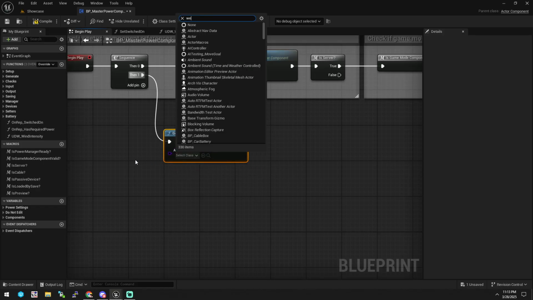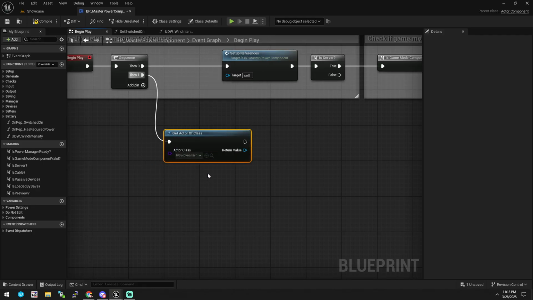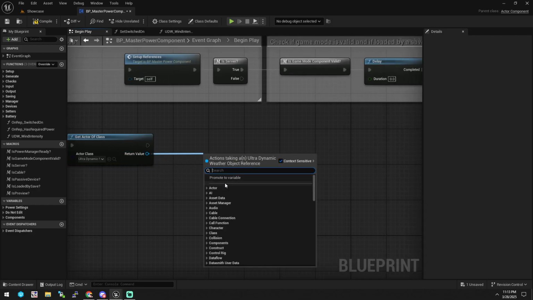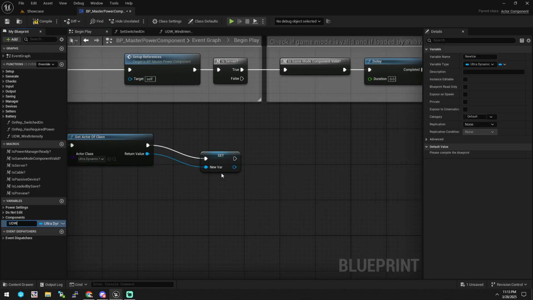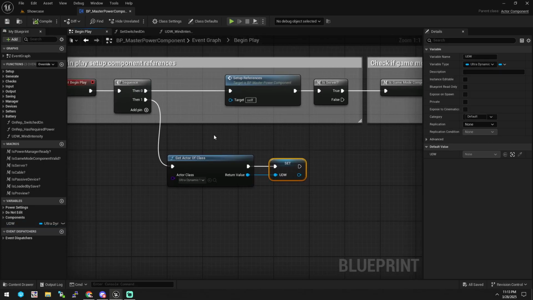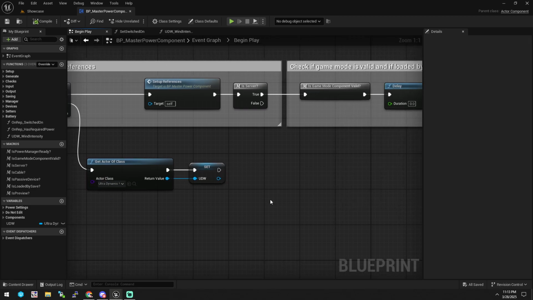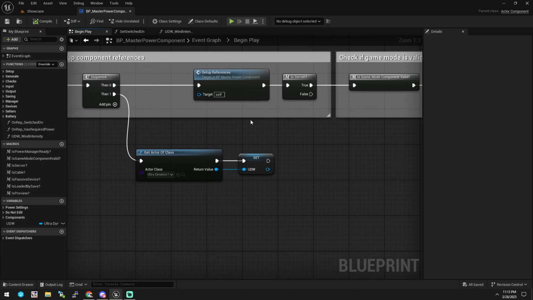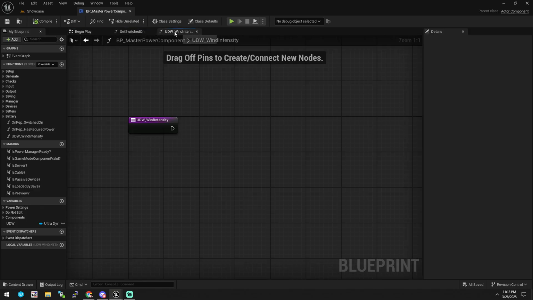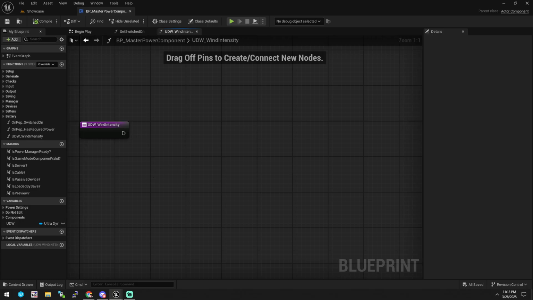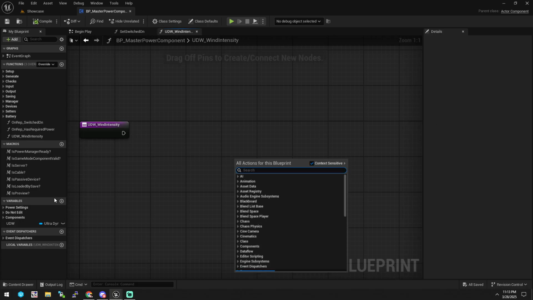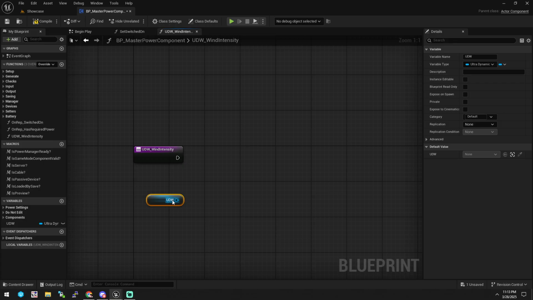Get actor of class. This is going to be ultra dynamic weather. Promote to a variable. Call it UDW. Compile and save it. If you did my plots to water one, you'll already have this, just so you know. You should have this already. So now we can go back into here and we can drag this out and get UDW.